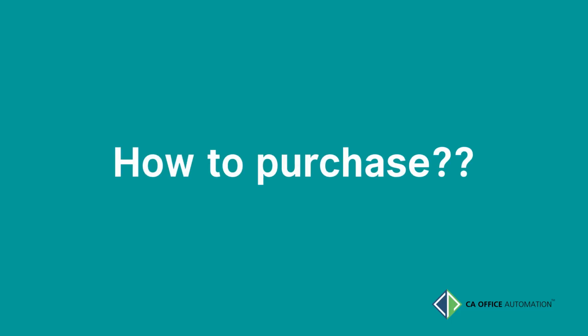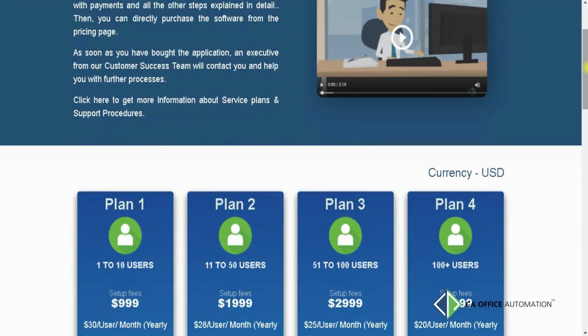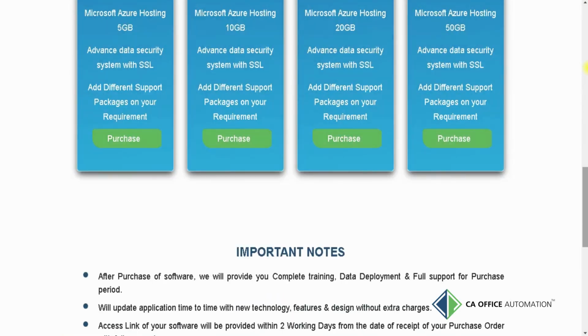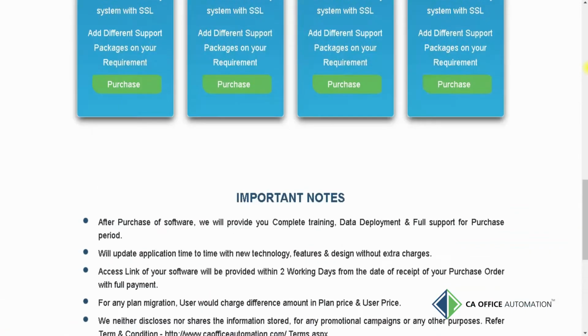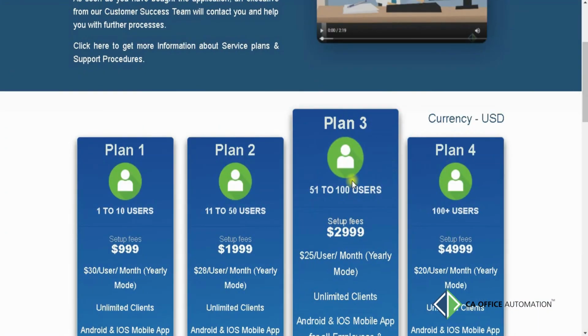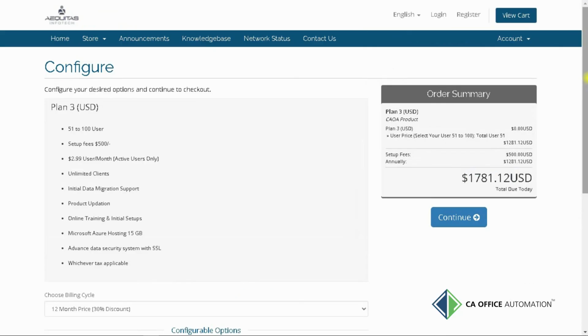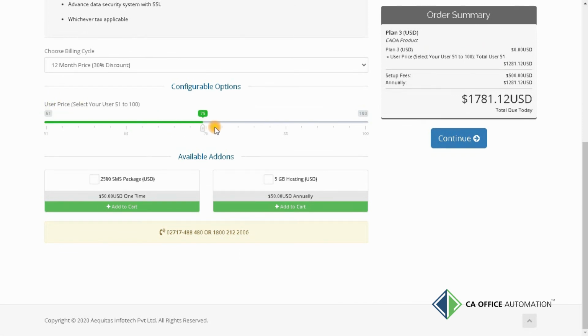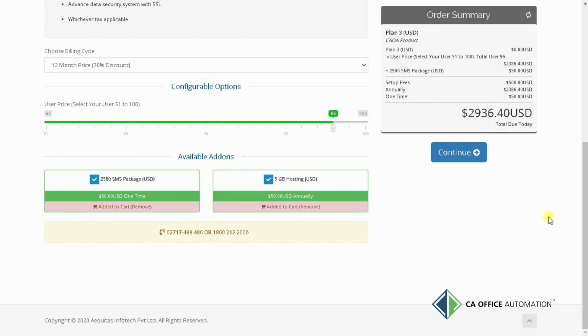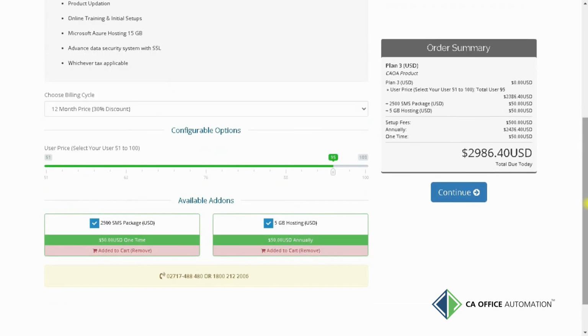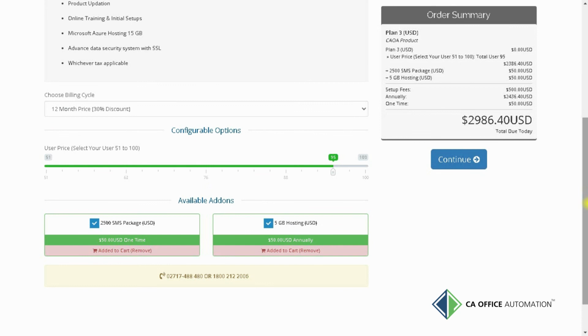How to purchase the CAOA application? From the CAOA website pricing page, you can purchase the CAOA application. Here, four plans are available as per your requirement of logins. Choose a particular user range plan. In the next step, you can select the exact users that you need to purchase, billing cycle, and add-ons like SMS and extra hosting space. In the order summary, the user price charge would be on a recurring basis as per the billing cycle period and the setup fees would be one time. Later, you can change all entered details from client login.